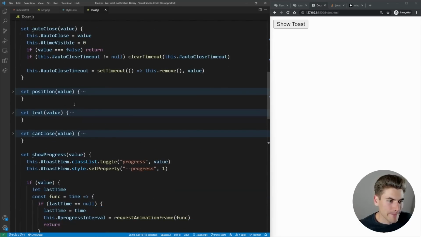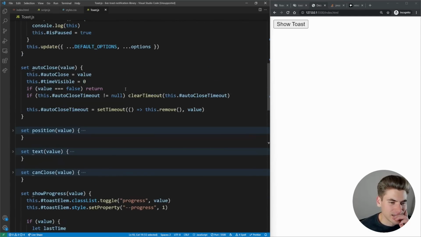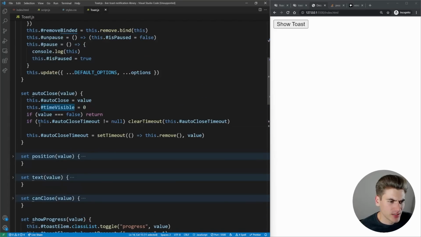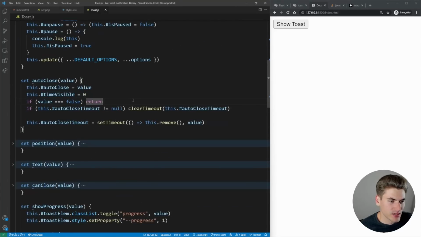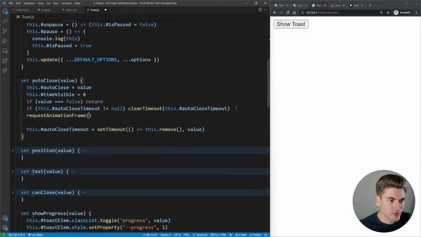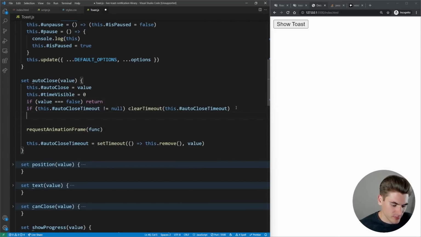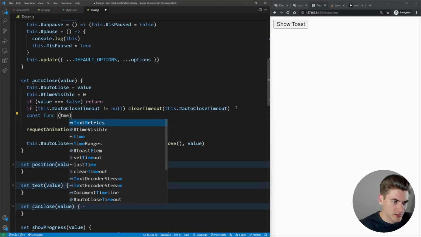So autoClose. We can't quite do a setTimeout, can we? Because if it's paused, we need to pause that timer. So we can just use this timeVisible here. And we can again do a requestAnimationFrame up here. So we can say, yeah, requestAnimationFrame for our func. We call it that, sure. Const func, which takes in a time.